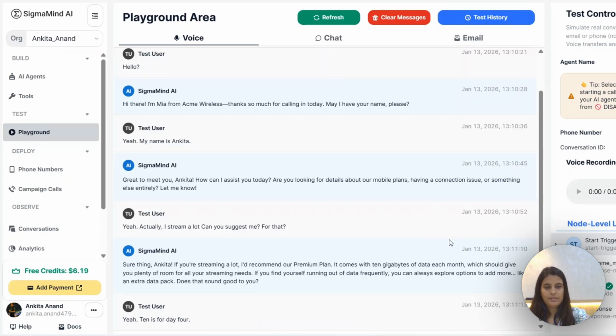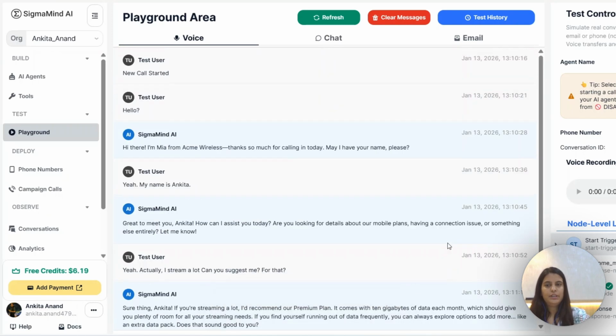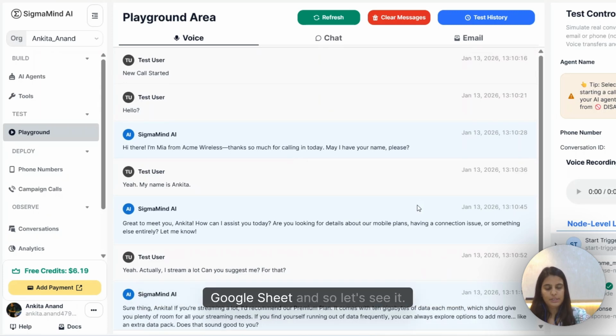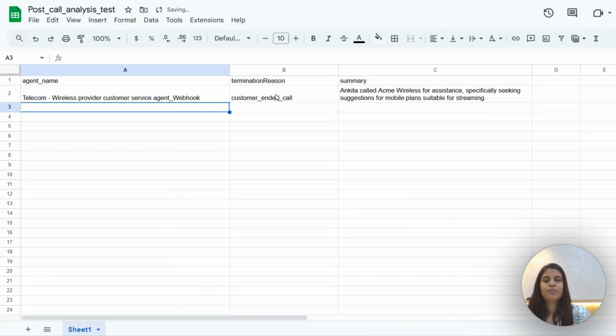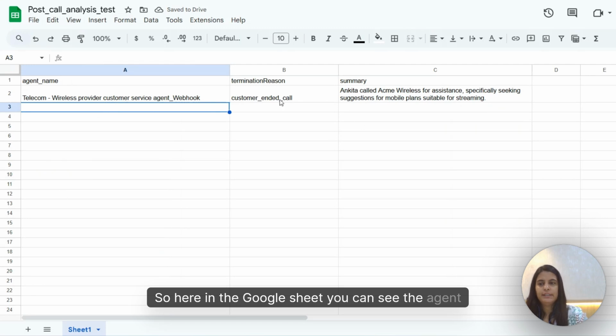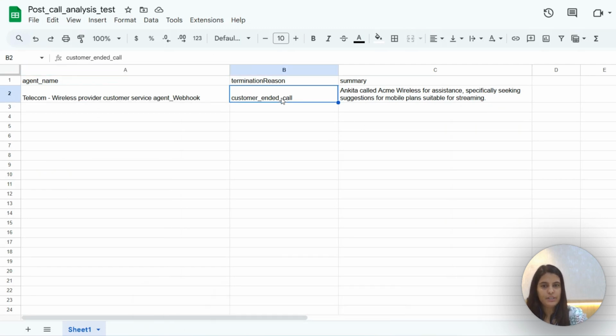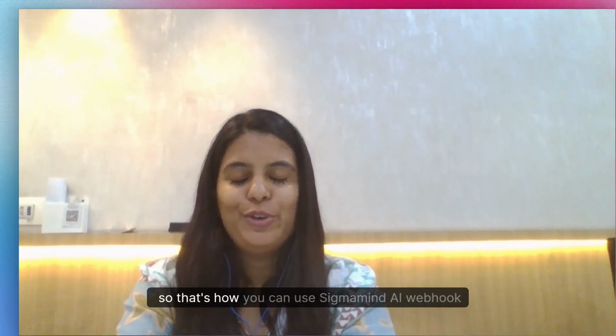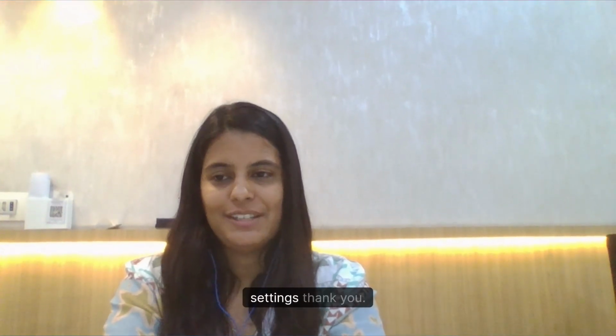Now I just ended the conversation here, and the summary of this conversation should get updated on the Google Sheet. So let's see. Here in the Google Sheet, you can see the agent name, termination reason, and the summary of the call is updated. So that's how you can use SigmaMind AI Webhook settings. Thank you.